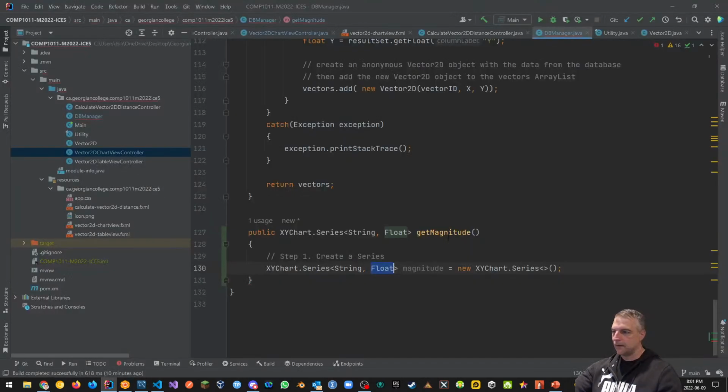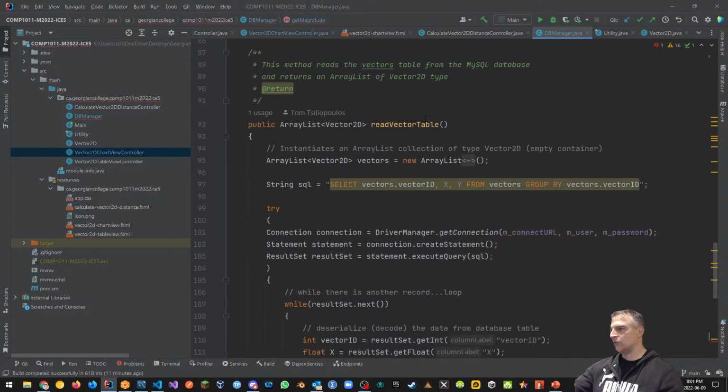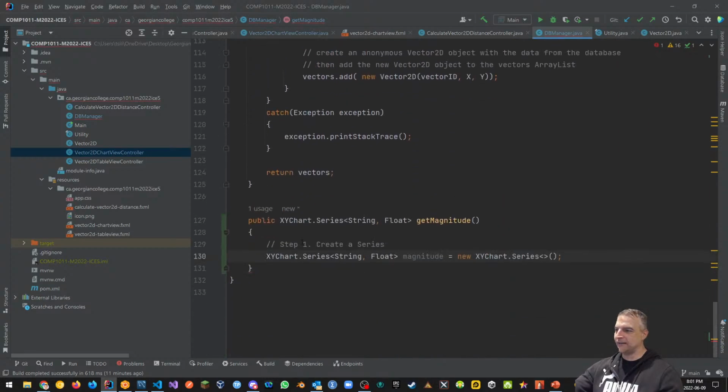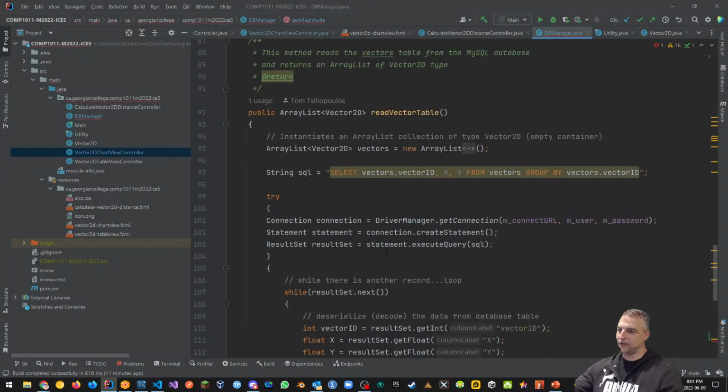All right, cool. So this is the series. This is the first thing. We call it magnitude. And then what we want to do is, instead of recreating the wheel, look, up here we have this read vector table, right? We want to read the vector table. Isn't that beautiful? We already have the ability to read the vector table. We're just reading it again down in here. Instead of recreating all this stuff where we have to try and make a connection, it's right here for us. It's already made. There's nothing for us to do again.